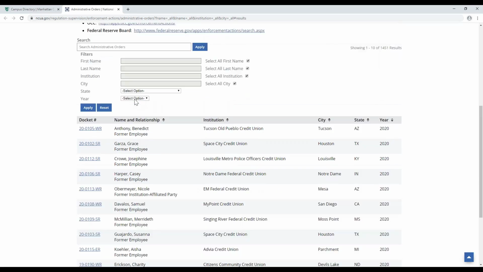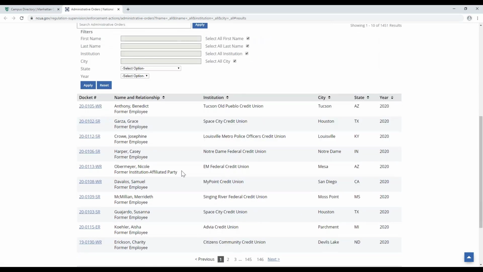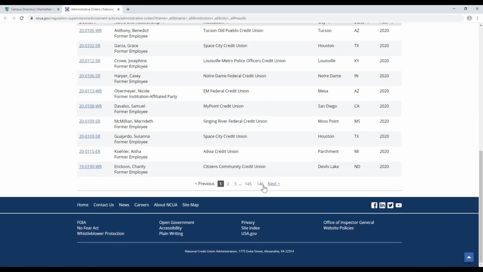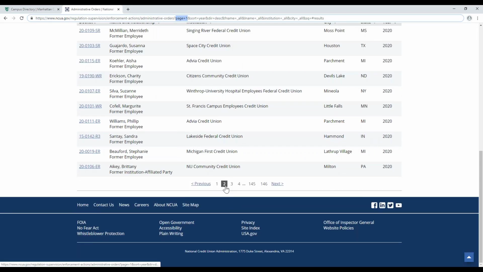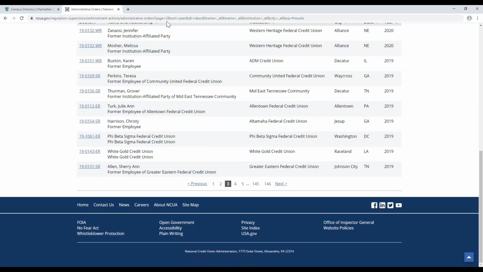In this site, you can see that there's a list of names, the institution, then we have the total number of pages. We have 146. When I go to the next page, I just want to see what happens to this URL. You can see it goes from page 1 to page 2, then page 3. So the site is paginating using the URL. And I can test this by changing one of the numbers here.